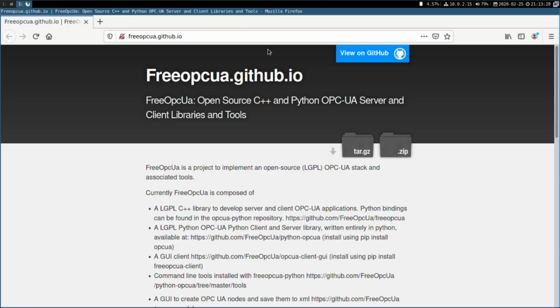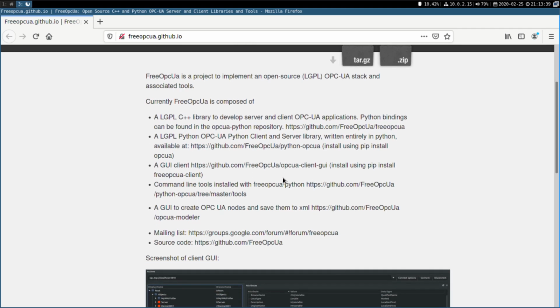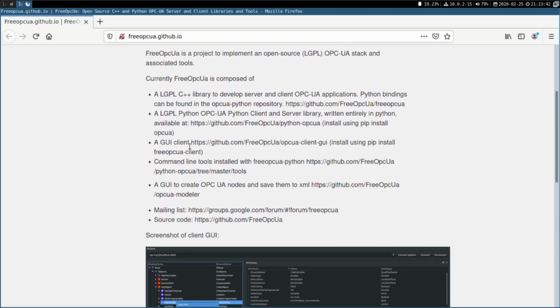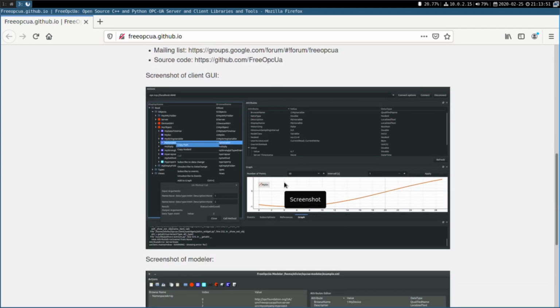Python OPC UA is maintained by the freeopcua project, and this project offers some open source implementation of the OPC UA stack. For example, they have a C++ library and a Python library for OPC UA servers and clients, but they offer some graphical tools for OPC UA related stuff as well. For example, here you can see their graphical OPC UA client with which you can browse the namespace of an OPC UA server.